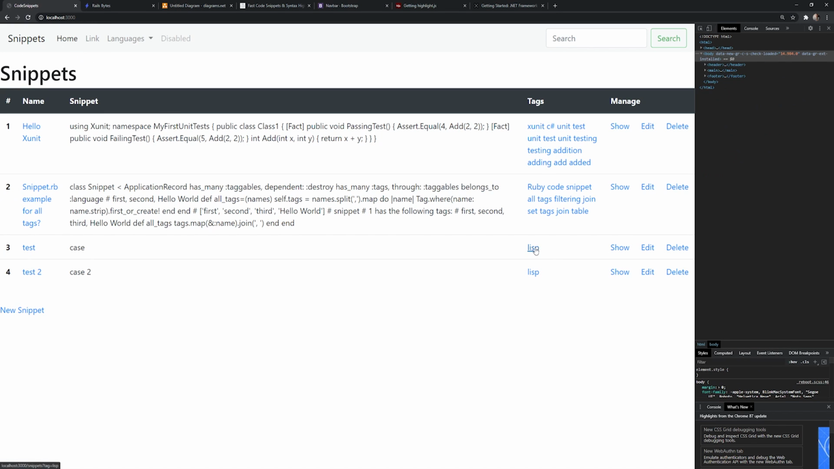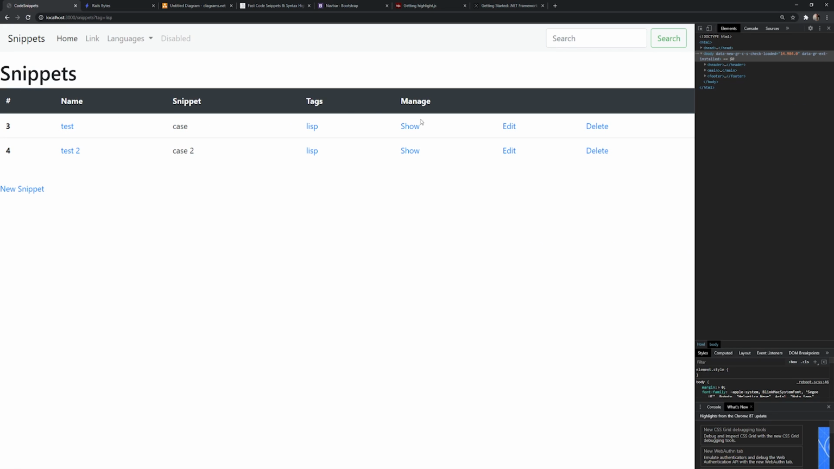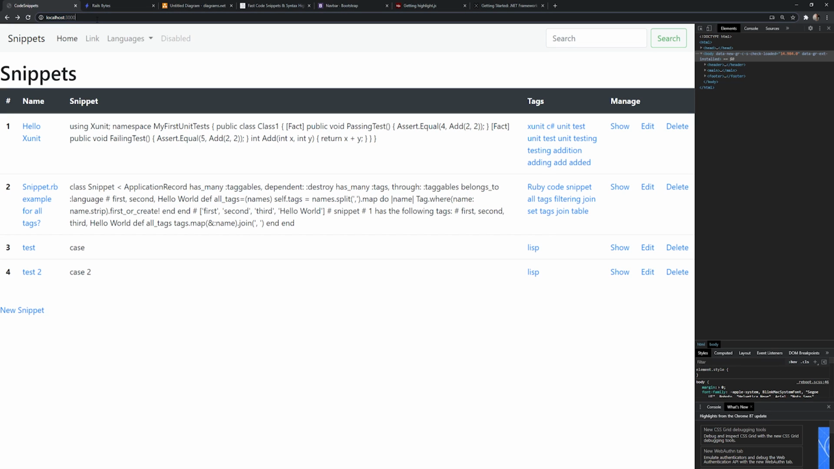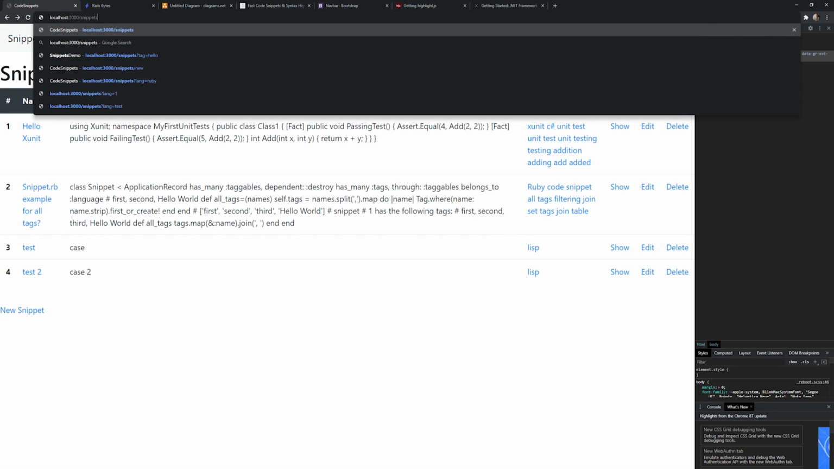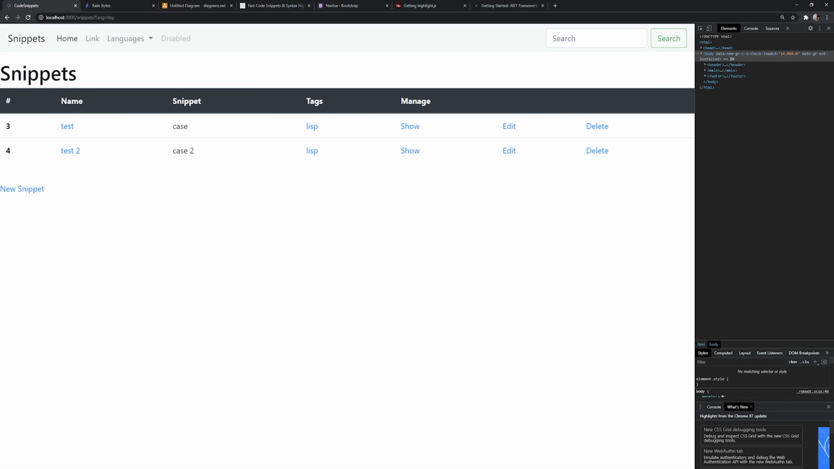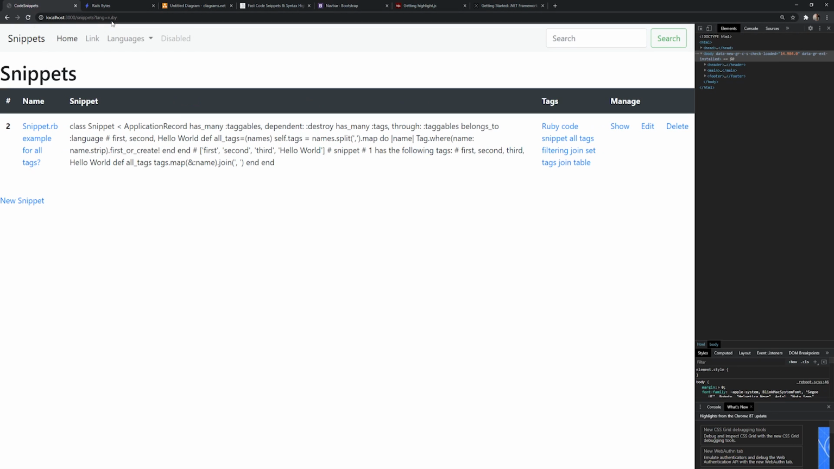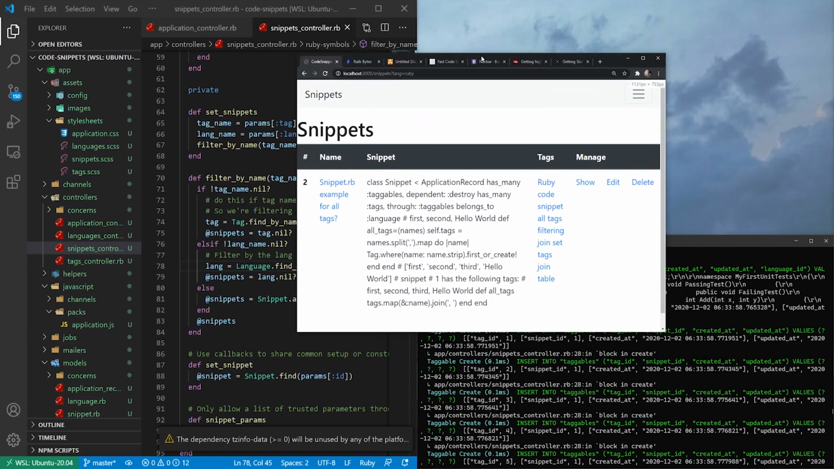And if I click on Lisp, it takes us to the Lisp tag up here. But if I do /snippets?lang=Lisp, only those two appear. And if I switch this to Ruby, the Ruby language appears, and you can see how you can use this functionality to achieve whatever you would like with your website.